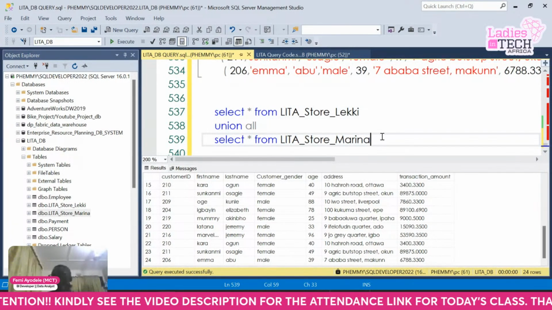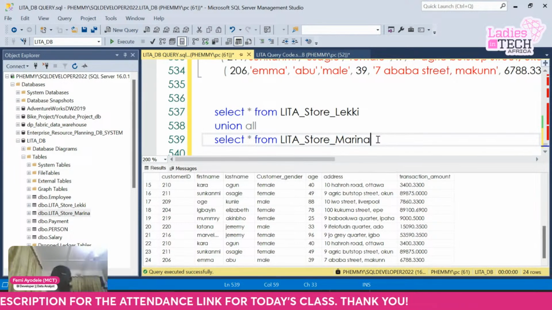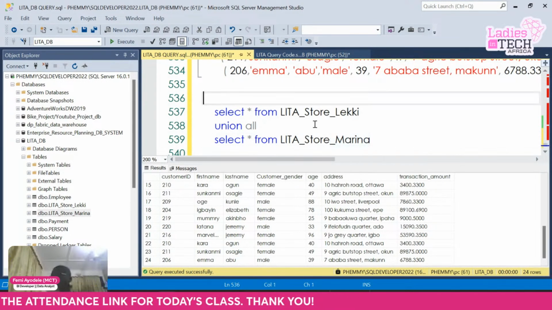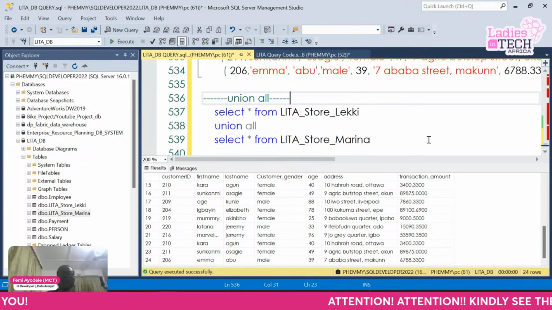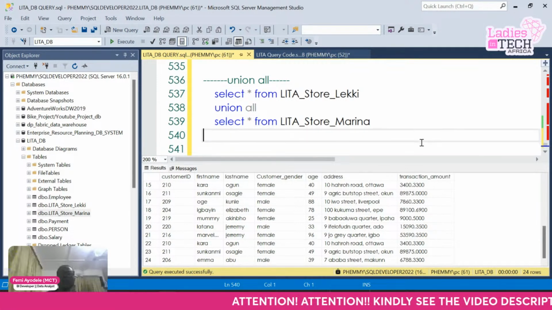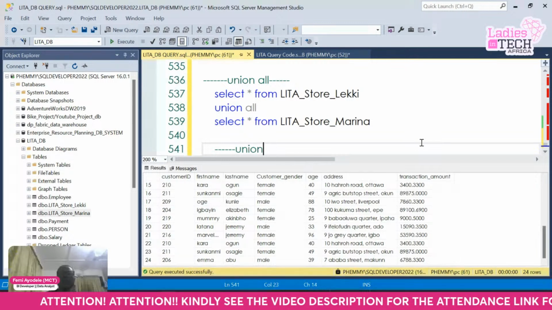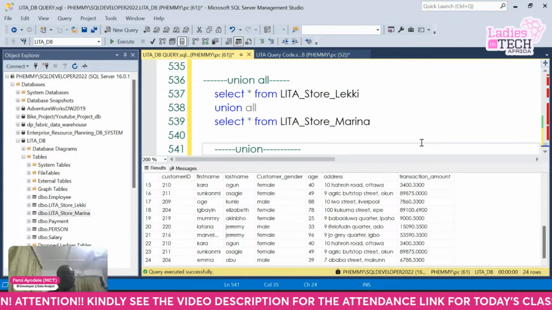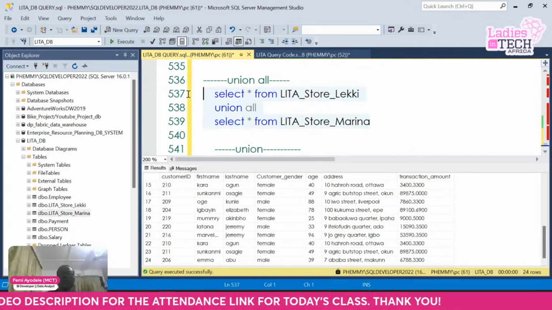So this is union all. With union all, we union everything together. It will not remove duplicates. So let's use union. So like I said, what's the difference between union all and union? Who can quickly tell us?